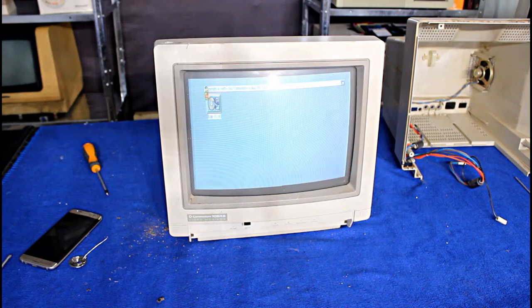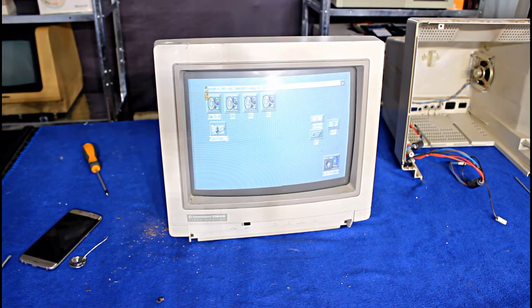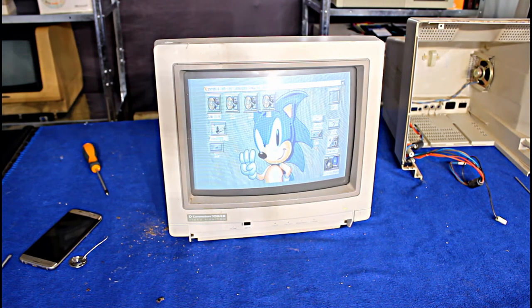Hey, there we go. You don't have to play around with the back buttons anymore, it works. Look at that, it's quite a nice clear picture too. And there's Sonic blessing us with his presence. How about that? Now we're going to clean up the case and put it back together and we'll have a working Commodore 1084S video monitor.